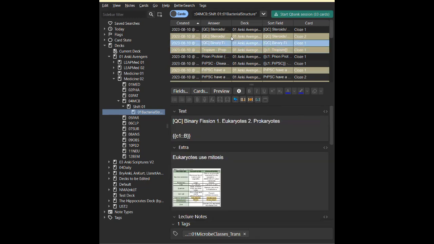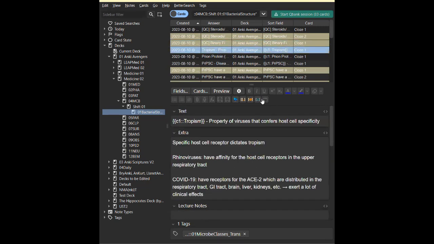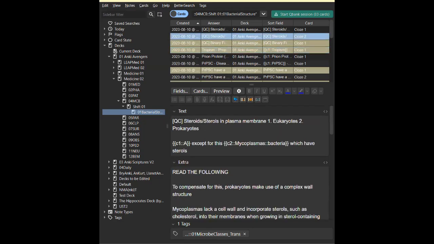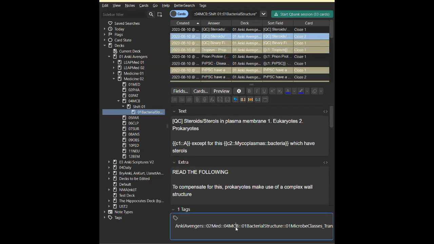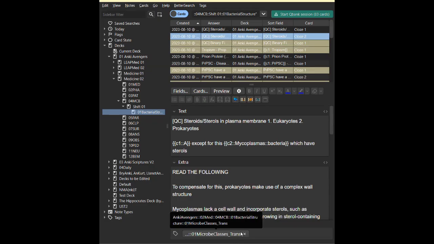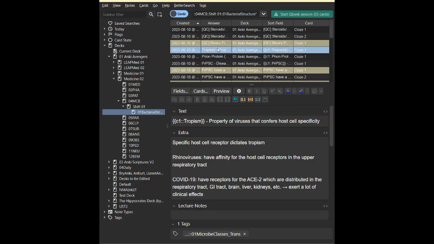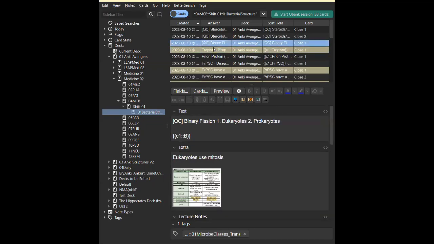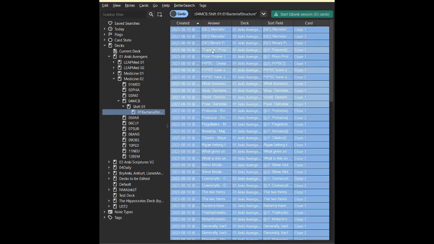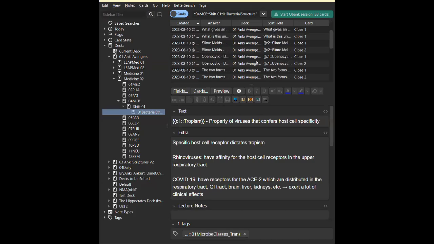Let's say I make a filter deck using the tag, and it just happens to be that this tag was included, but this card is suspended. It will not appear in that filter deck. So if you want a card not to appear, you can suspend it or unsuspend it. It's just Control J, suspend it, unsuspend. Actually, let me unsuspend all my cards now.